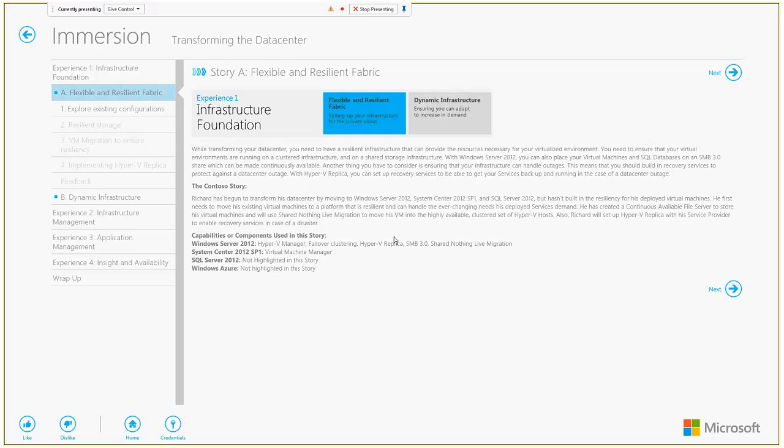He's already gone ahead and created a continuously available file server, which is a new feature in 2012, to store his virtual machines. And we're going to use the technology that's called shared nothing live migration, which essentially means we can migrate a virtual machine from one host to another without requiring shared storage, which is a really cool new technology. In my mind, really state of the art. I had not seen it before until Microsoft came out with it, so we'll try taking a look at that as well.